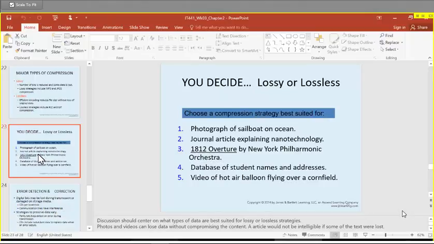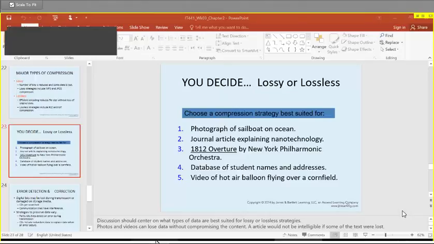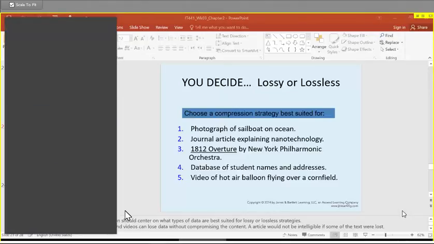Now you have to decide which compression is lossy or lossless. Choose a compression strategy best suited for photographs of a sailboat on an ocean. Should it be lossy? We use lossy compression when a slight distortion in the image doesn't matter. With lossless, we do not want to lose any information. So for a photograph of a sailboat and an ocean, can you use lossy compression? Yes, Umar, lossy, yes we can, good.